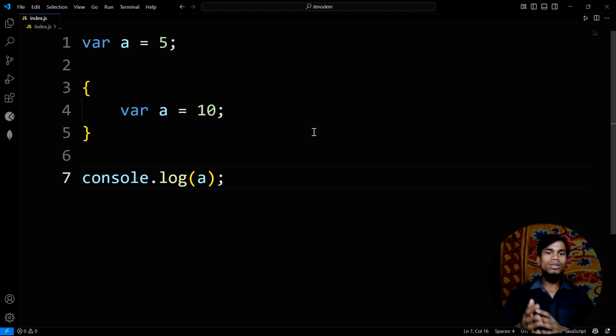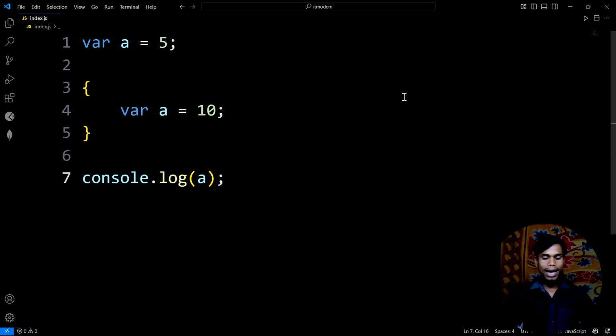Now I am going to run it. If you don't know the keyboard shortcut to run code in VS Code without touching the mouse, then simply press Control Shift Control Alt plus N.